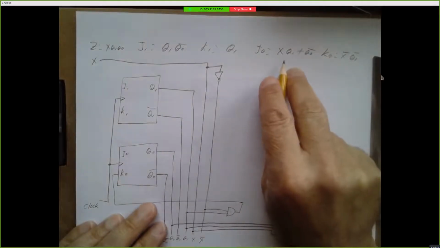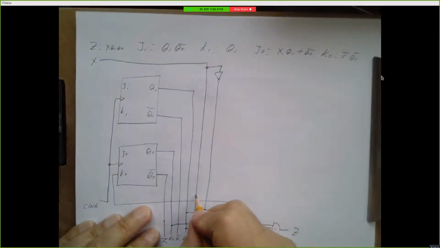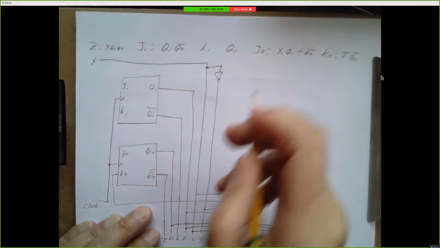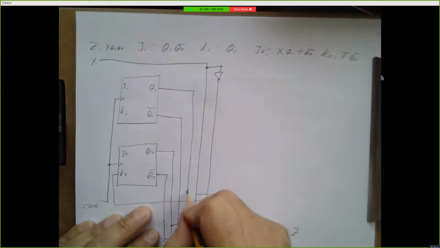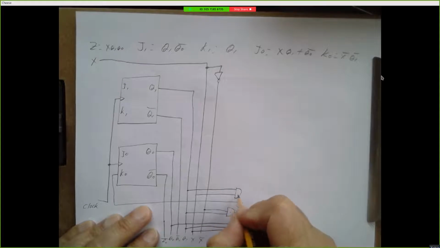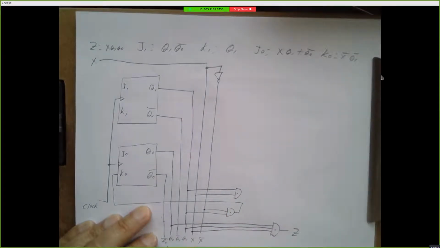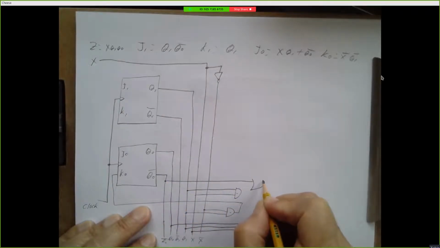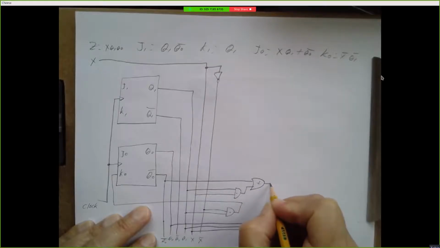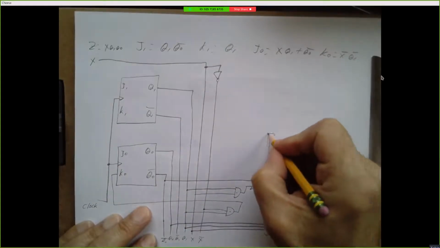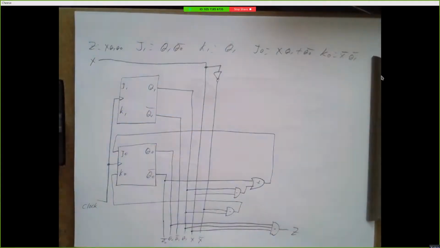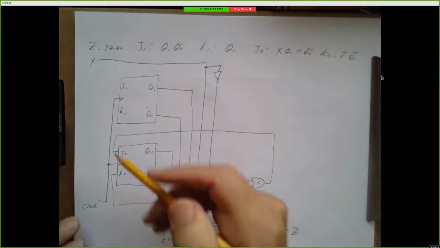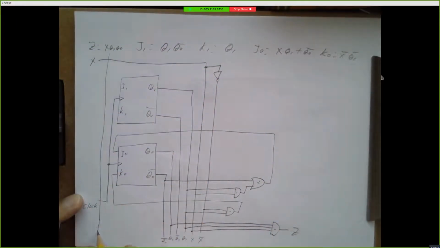So J0 is X ANDed with Q1, ORed with Q0 bar, so Q0 bar is right here. So that goes into an OR gate along with this. And that gives my J0. So I'll take that and run it back over here. And you do the same for J1 and for K1. And when you're done, what you really have is something you can put in a box.